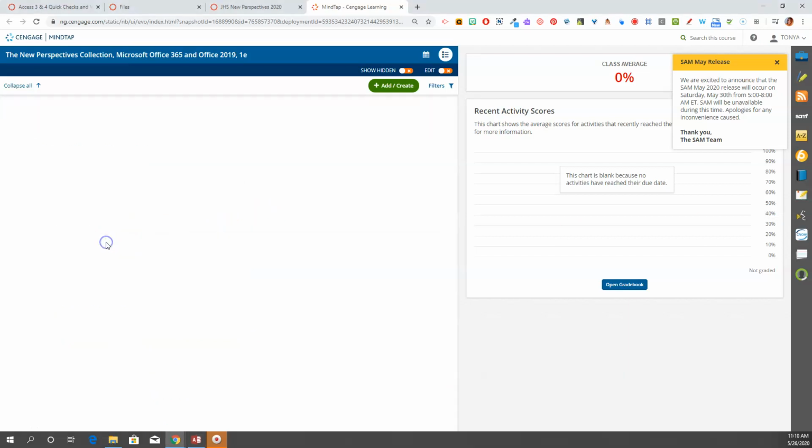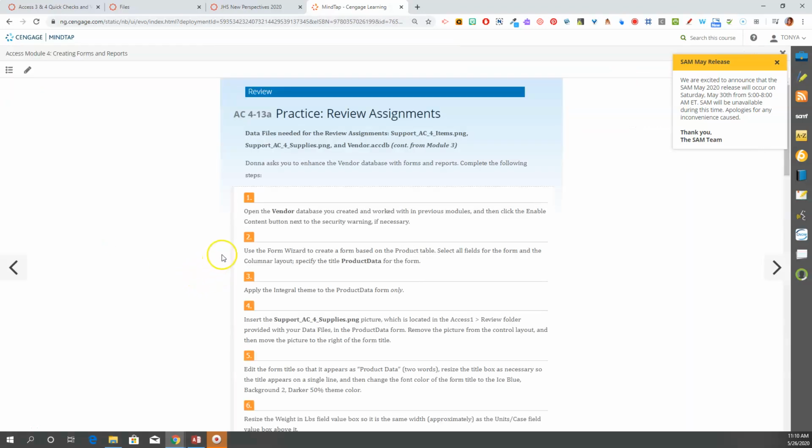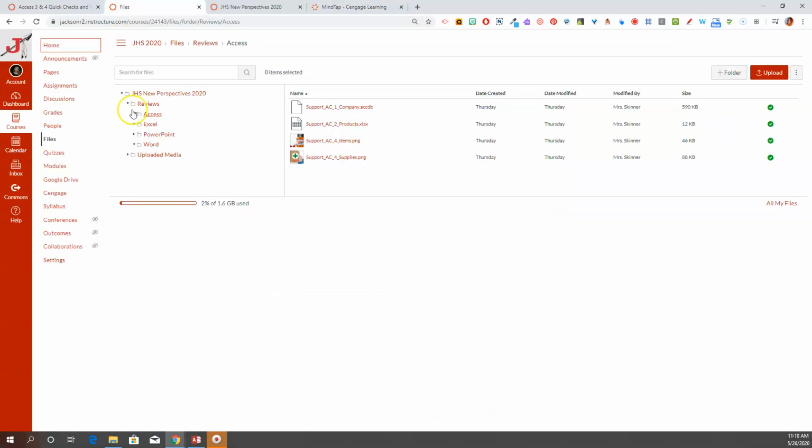We're going to go through the review assignment here for Access 4, making sure, of course, that we go to the blue page at the end, AC4-13a. There are some additional data files that are needed. So you're going to need your vendor that we've been using for multiple units, and then there are two images. So you're going to go into Canvas to download those two images to your appropriate Access folder.